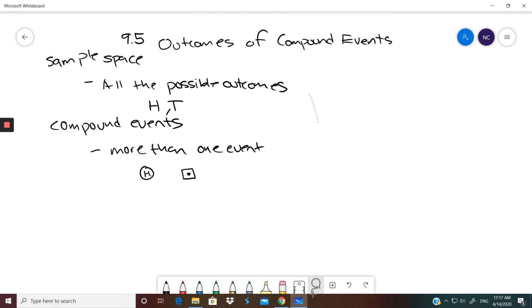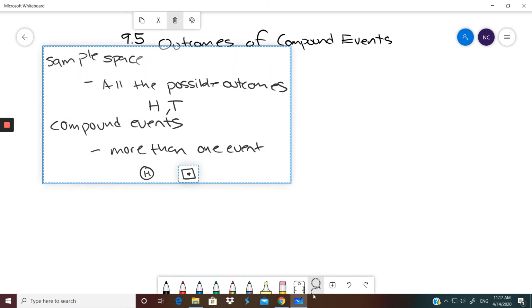So first, let's just get rid of this part. Okay.